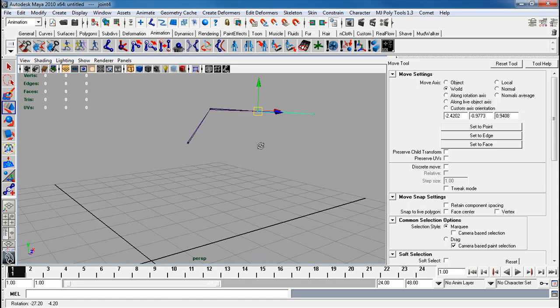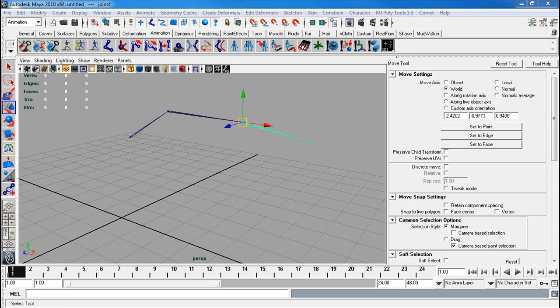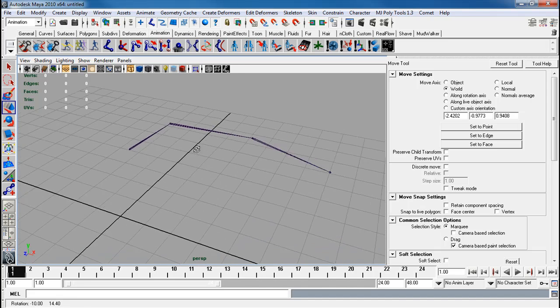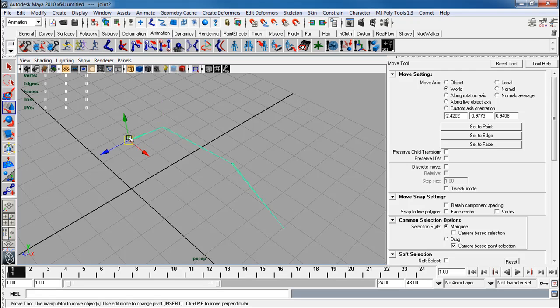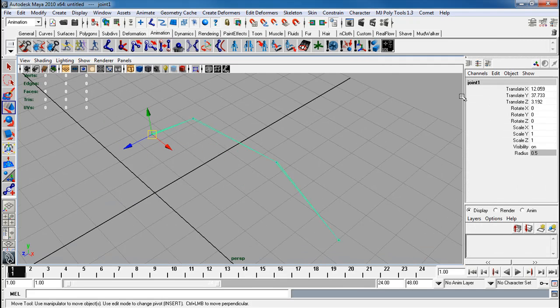Alright, let's say this is your arm. What I'm going to do next is I'm going to duplicate this. Actually, I'm going to rename it before I duplicate, this way it'll be a bit easier to name at the end.